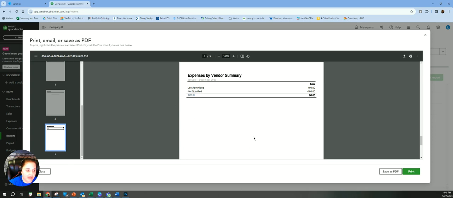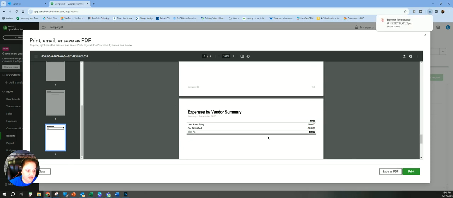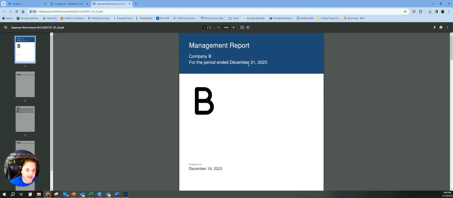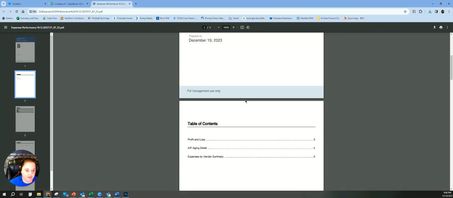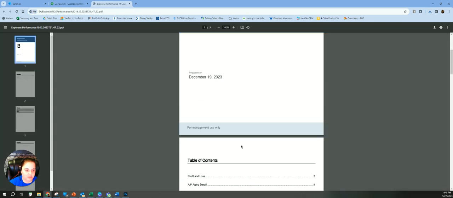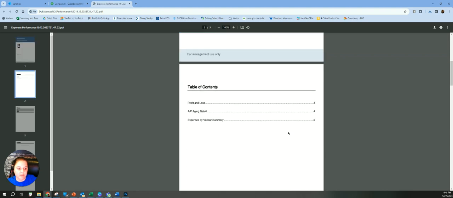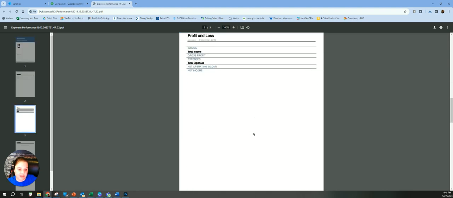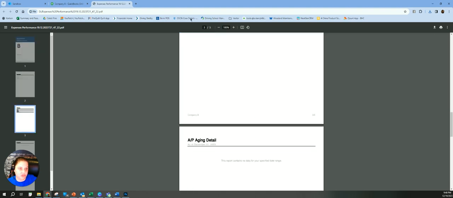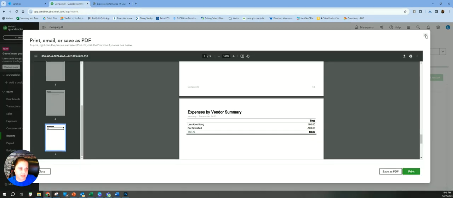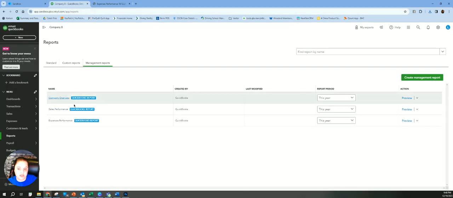So they've added all of these reports, and you can hit save to PDF, and this will open in just a really nice PDF document. It will put "for management use only" down here so that people don't assume that these are audited financial reports. And you can add all of this information in there, which is really great to set up. I'm going to close this and then show you how you can change one of these.